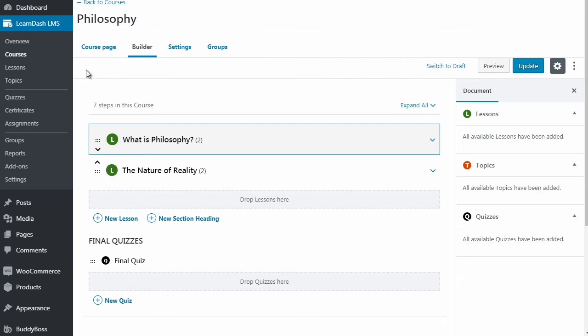Okay, so drip feeding your content is very easy to implement. All you have to do is simply go to your course. In this case, we have philosophy. You want to go to your builder, and underneath your builder, you're going to have different lessons. So this is one lesson. This is lesson 2. And within the lessons, we have 2 different topics for each. So let's say we want to release this immediately, and then we want to release this maybe 2 days later. So this one, we don't have to do anything because this is what they see first. This one, we'll have to delay it by 2 days.